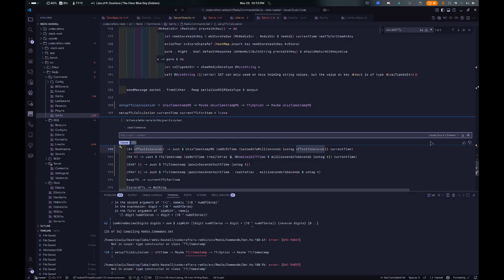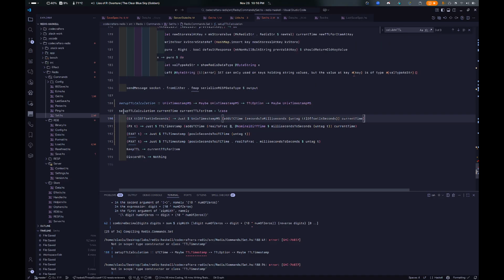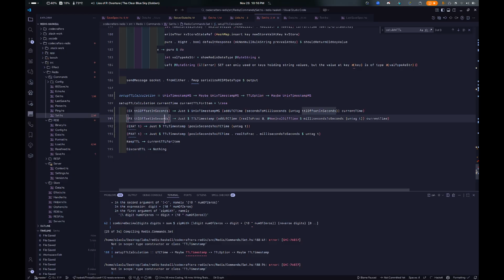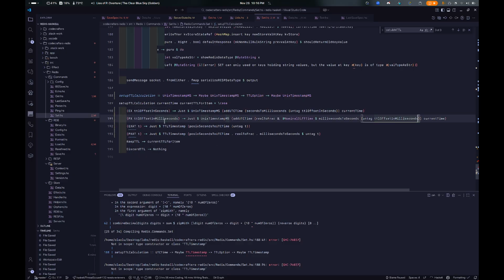Use Opus. Sesame. Detail offset. Oh, what a waste of tokens. I could have come up with that. Shit. But it's fine. TTL offsets in seconds. TTL offsets in milliseconds. Okay, cool. TTL offset in milliseconds.